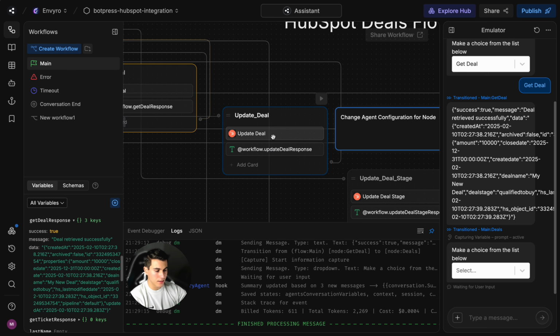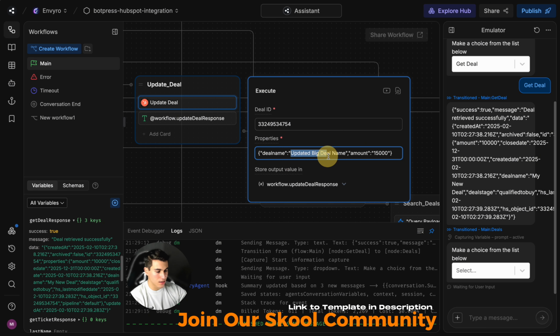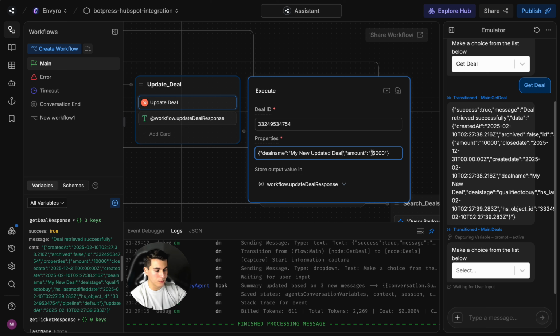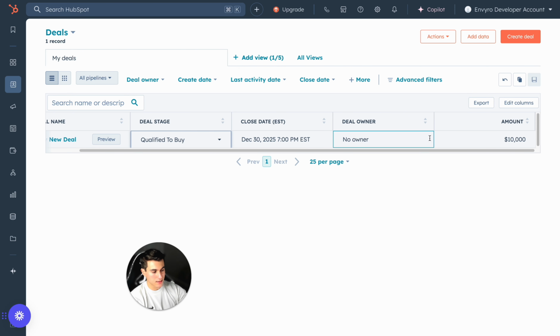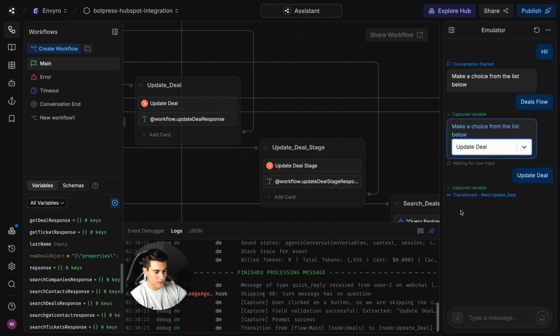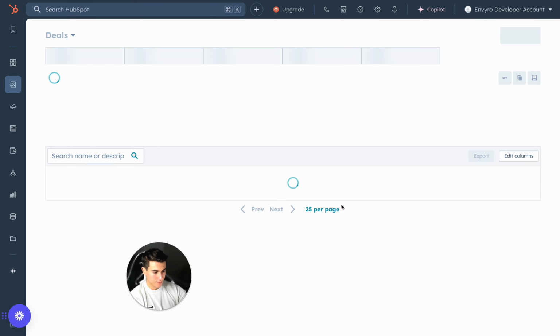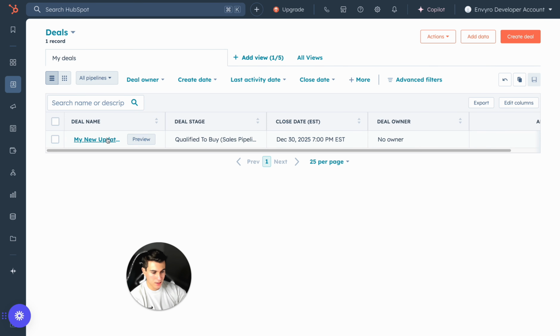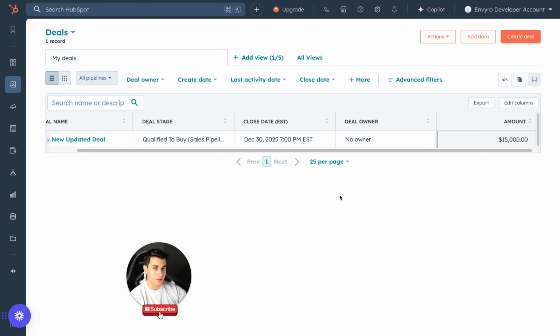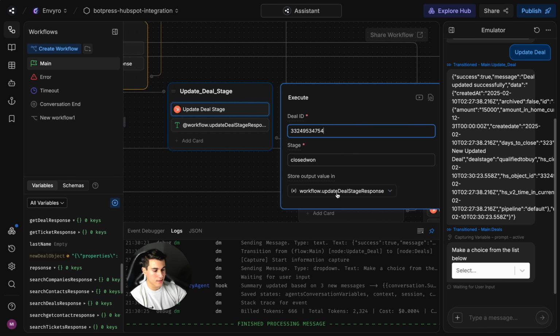In the updated deal card, we're going to keep it easy. I'm just going to pass in that deal ID again. And then what we're going to do is actually change the name, and we will change the amount to 15,000. So currently it's at 10,000 amount. Now let's refresh this, go into our deals flow, update deal, get a success message. If we go back to our HubSpot, do a refresh, get rid of this filter, we see that the deal name has been updated. And if we look on the right side here, we'll also see that the amount has been adjusted to 15,000.